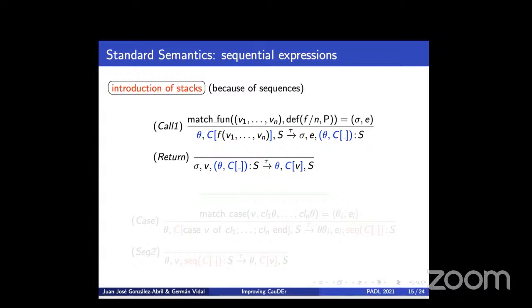So regarding the standard semantics and the evaluation of sequential expressions, the main difference is that now we need to introduce stacks. Okay, that was not needed before. And the reason to introduce stacks is that now we consider sequences. Let me explain the point with an example. Consider, for instance, an expression like this one, case some function call of and a number of branches. Well, this is a legal expression.